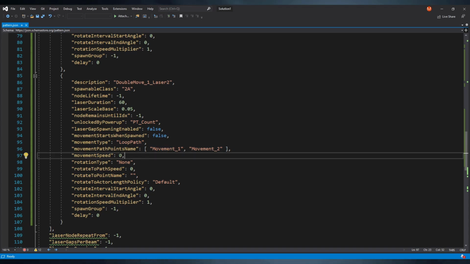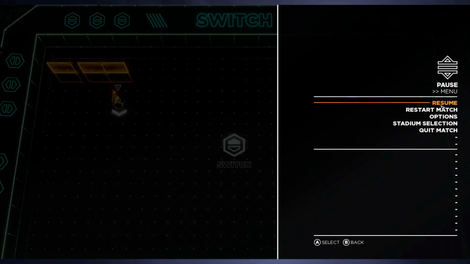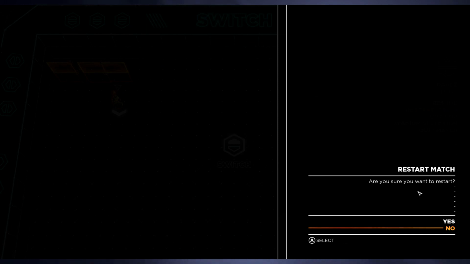Now, one more thing we need to do. We need to set the speed. The game recommends 300 to 800, and I think that's a pretty good estimate of how fast your lasers are going to move. The movement speed of the player characters is about 1,200. So let's say movement speed for this is 300. And that's it. Now we can go back to Laser League, reset the match.